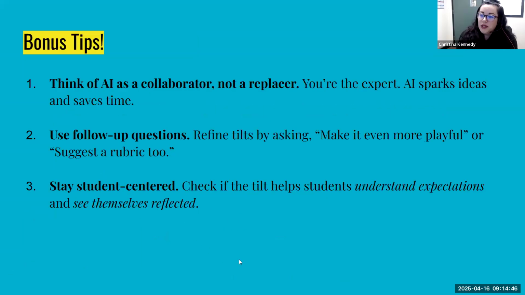Here are some bonus tips to remember. Think of AI as a collaborator, not a replacement. It's a tool, not a replacement for you. You are the expert. AI sparks ideas, saves time, and maybe comes up with wonderful ideas for you, but ultimately, since you're the expert, you may still end up needing to adjust the work that AI produces for you. And there's nothing wrong with that. AI isn't perfect. It's not in our heads, at least not yet. Give it time. But it is just a great tool that can help save you some time when you want to adjust assignments but aren't sure exactly how to do it.